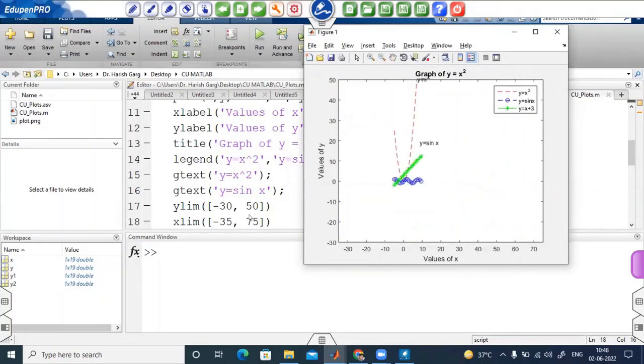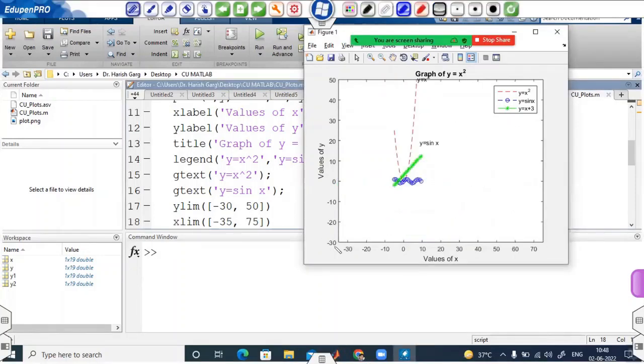Now you can see the y-axis from minus 30 to plus 50. X limit is minus 35 to 75. And if you want to put a grid, you can write here grid on. Then it will give you grid lines. So this is the way you can write.